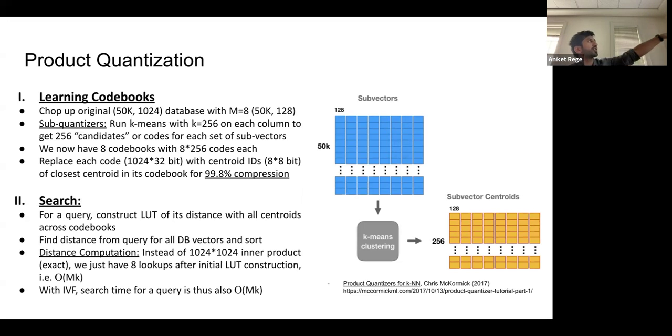And then during search, for whatever query you have, you can construct a lookup table with the distances to all of these centroids, right? So this is way smaller. You're going from 50K to only 256. And then you just find the distance for all of the database vectors that you have and sort them by distance. You add up all of those partial distances, and then you get your final distance. So basically, this is just a way to substantially reduce the cost of your distance computation when you're doing search.